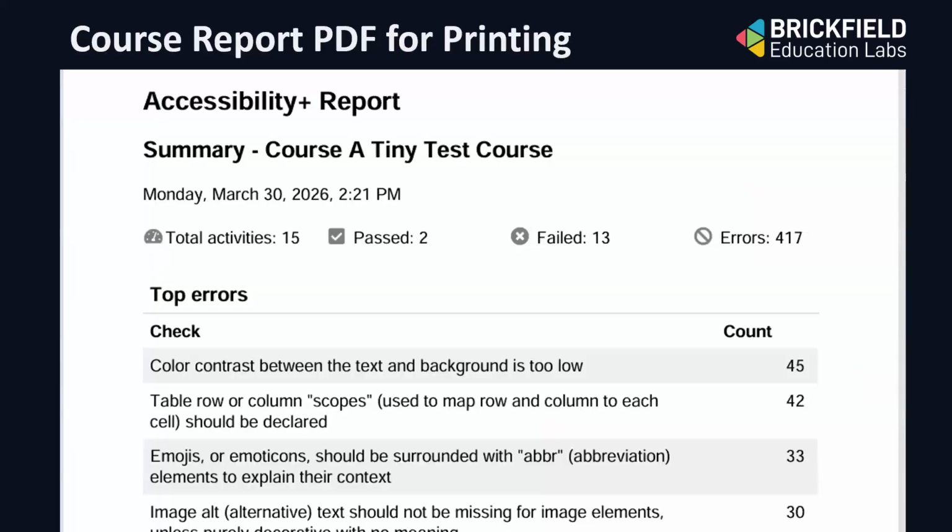Every course can produce a downloadable PDF report showing the total activities checked, how many passed, how many failed, and a breakdown of the top error types and other data. This is what you hand to a department head or share with your accessibility committee. It's evidence, not just a dashboard.